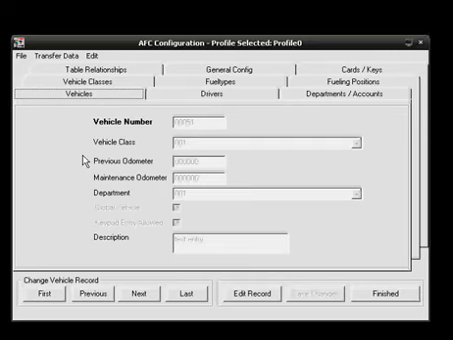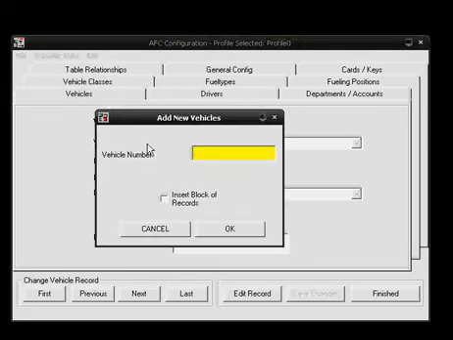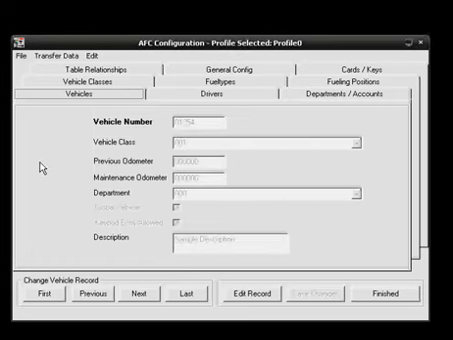In order to add a vehicle to the system, you need to go up to the Edit menu and insert New Record. Once the Add New Vehicle box opens up, in the Vehicle Number field you will put in the vehicle number of the vehicle that you wish to add to the system. Once that is done, that vehicle's default information will show up on the Vehicle tab in the main screen.